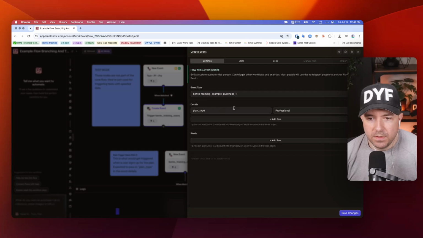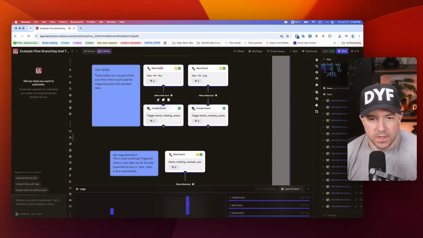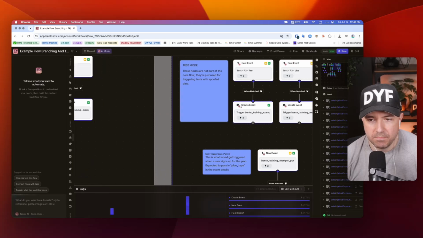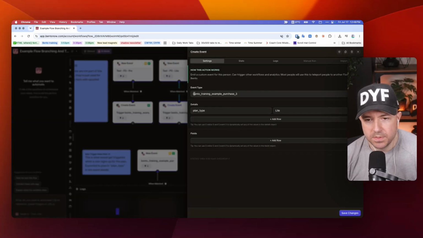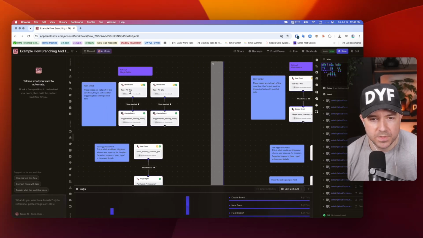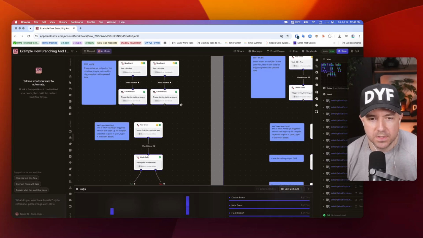And then the difference within each is the plan type. So the one that's connected to the pro chain should pass plan underscore type of professional with a capital P, just because that's a convention we've been using so far. In general, I would try not to use capital letters if I could avoid it. But alas, that's what we've been doing the whole training. So that's what we're doing here. And then the other one still firing purchase 1, but this time for light. And so do that for all of them. In other words, this one is Bento training example purchase 3, plan type light. And then connect them. So you want the event trigger to connect to the event action, trigger to the action. And these are going to connect to nothing.